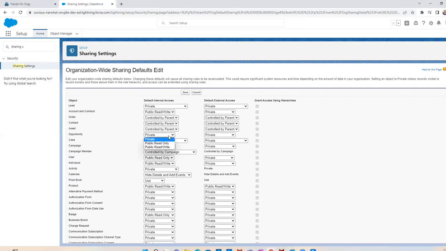Another example of an object having different options to select from is the opportunity object. If we click on that, you can see we only have three: private, public read only, public read write. There are only a couple objects that we can transfer, the lead being one, and the opportunity object isn't one of them. We're going to go ahead and keep this on private.